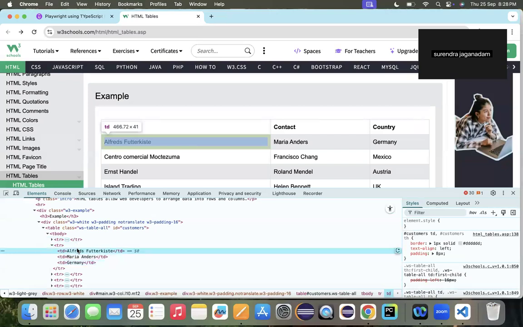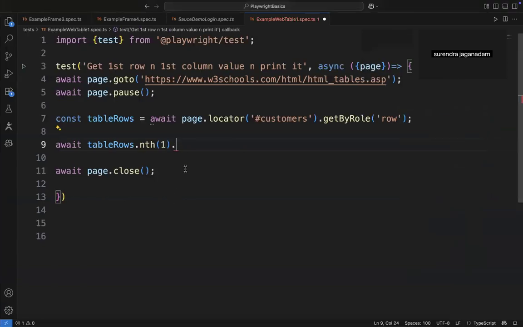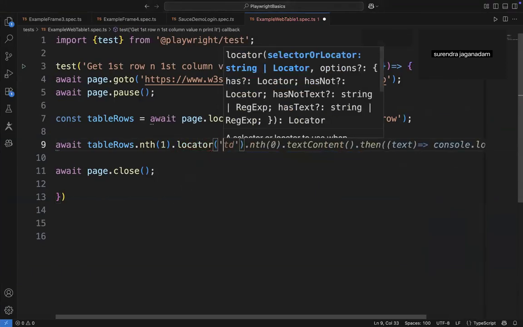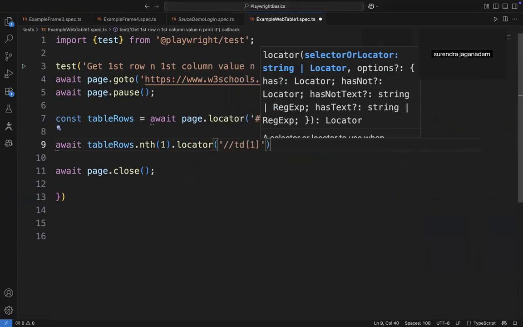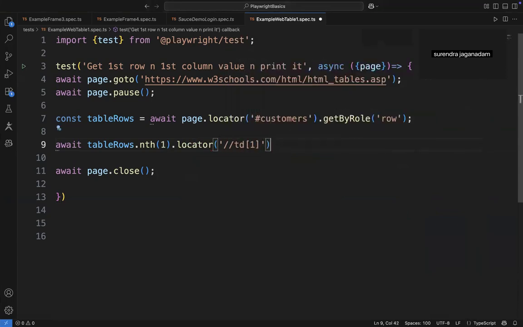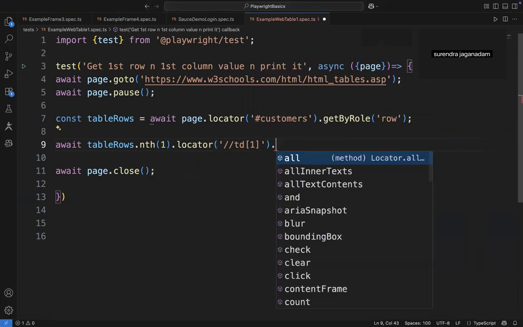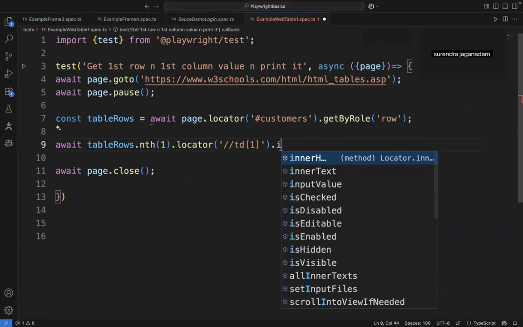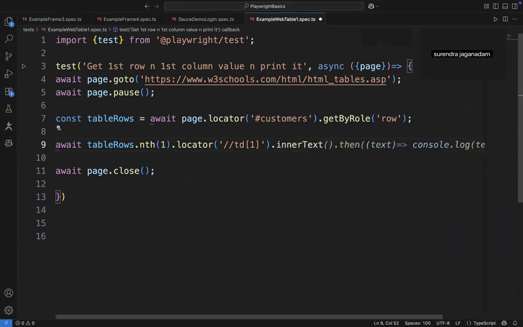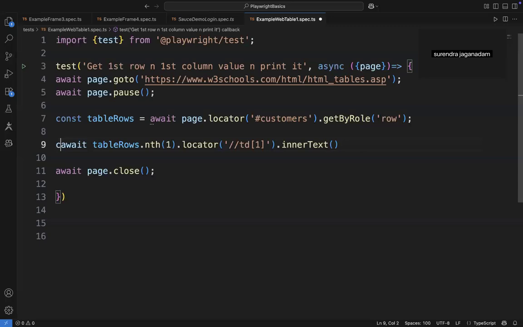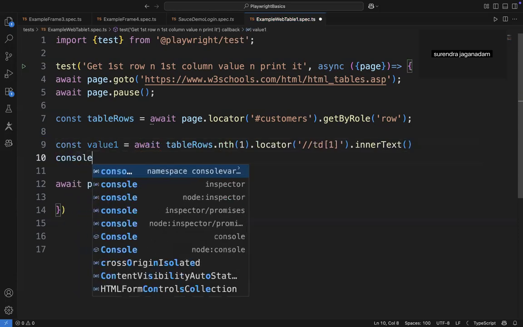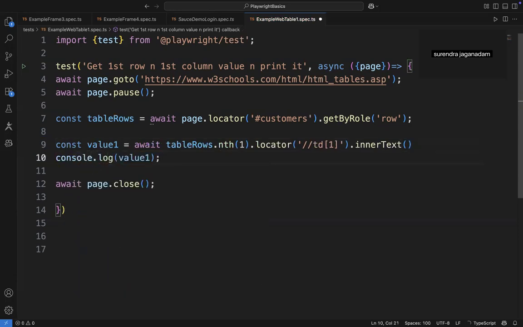So the XPath is going to be slash slash TD1. So here dot locator, slash slash TD1. That's it. And I'm storing this whole chunk. In order to get that particular text, I'm using the innerText method, and I'm storing it in a constant value1, and here console.log value1.